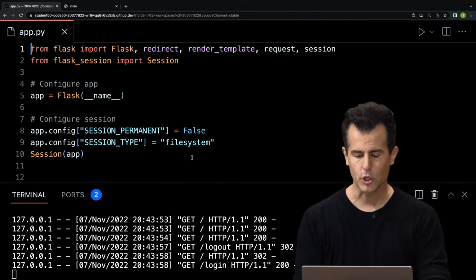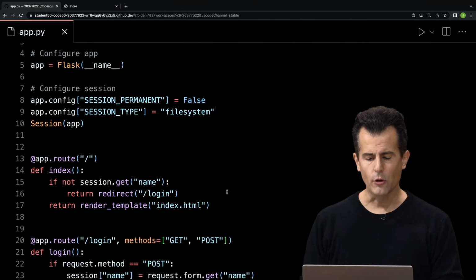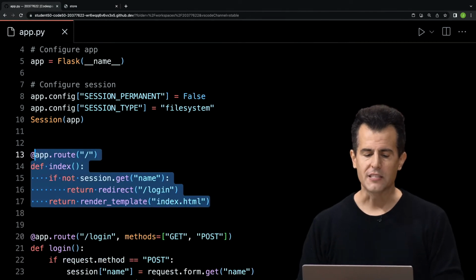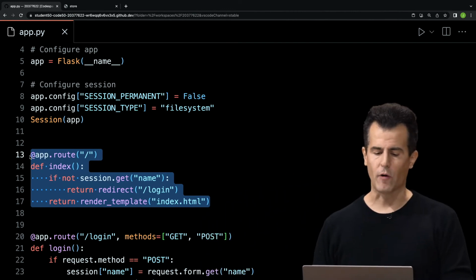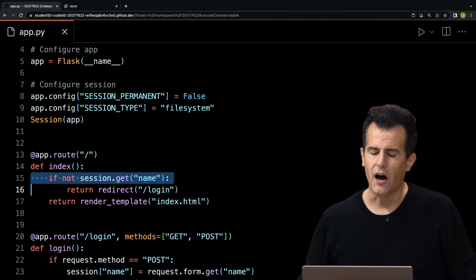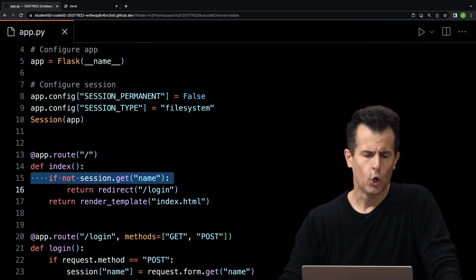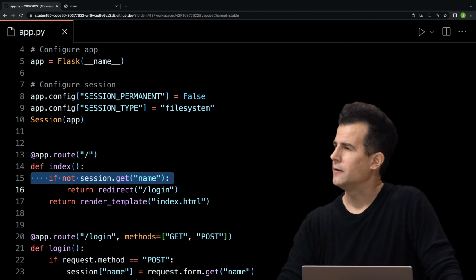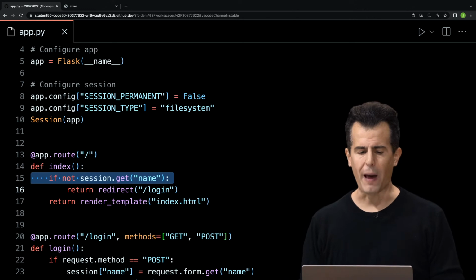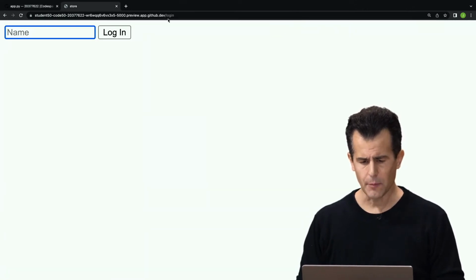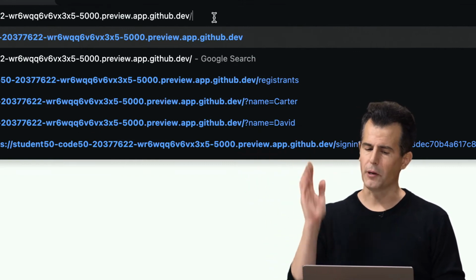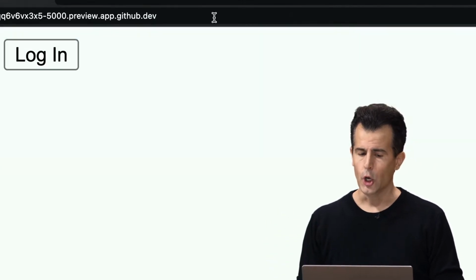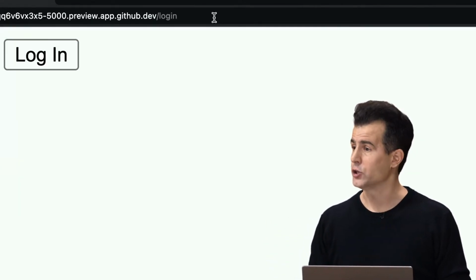Well, let's go back to VS Code here. And let me scroll down to first this route. This is a very common paradigm here whereby I'm checking for the index route. If there is not a name in the session, redirect the user to /login. Now, what does that mean? Well, let me go to the / route. So again, your URL will be different, but I'm just going to go to / and hit enter. Notice that I got automatically redirected to login.